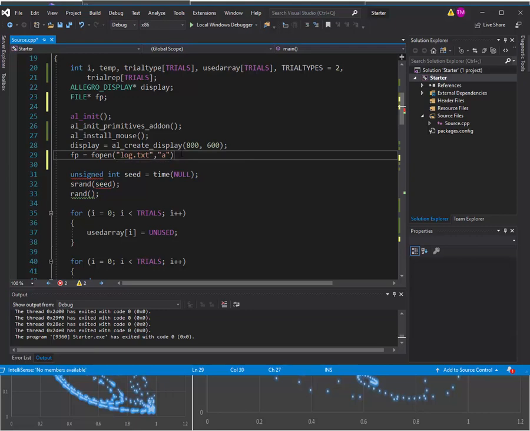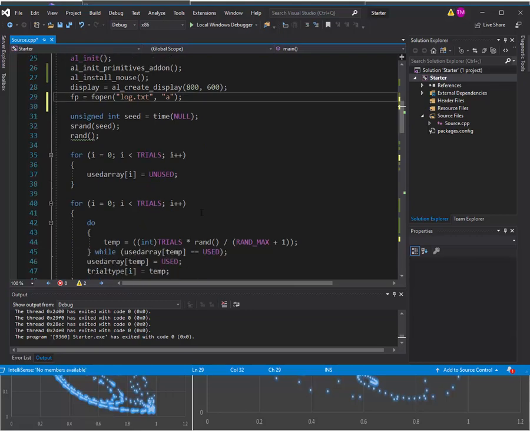All right, so we now have the log file generated. Now, when we run this, we're going to get an error. We're going to talk about that in just a little bit, but for now, we still needed to do a few things to actually write to this log file.